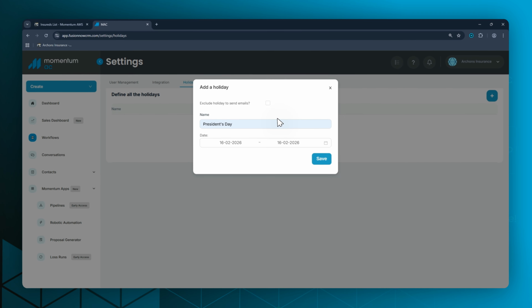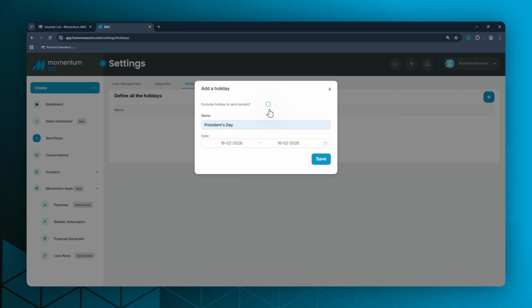You'll also see an option to exclude holidays from sending emails. When enabled, the system will queue emails scheduled on that day and send them on the next business day and time defined in your user settings.